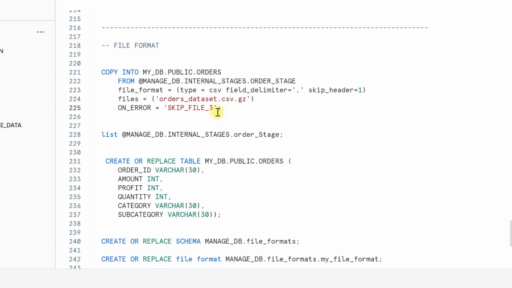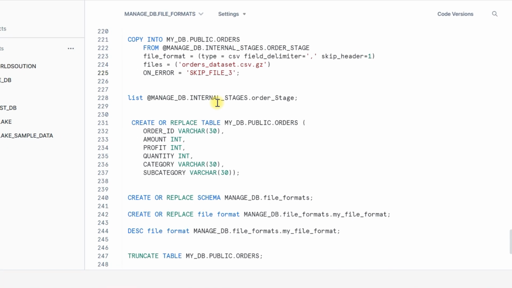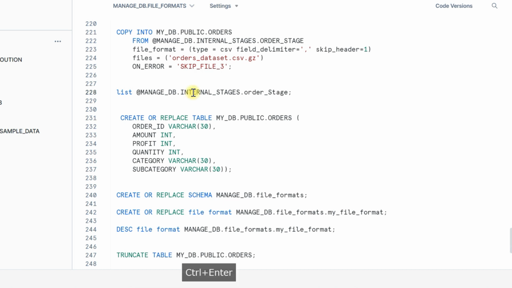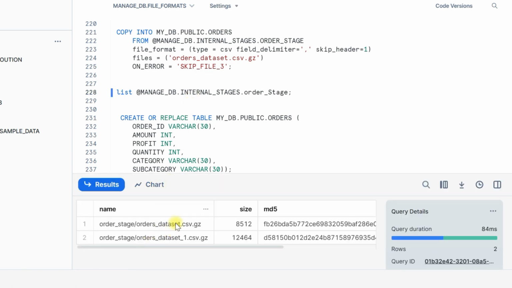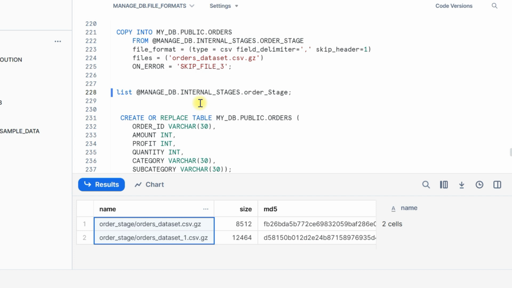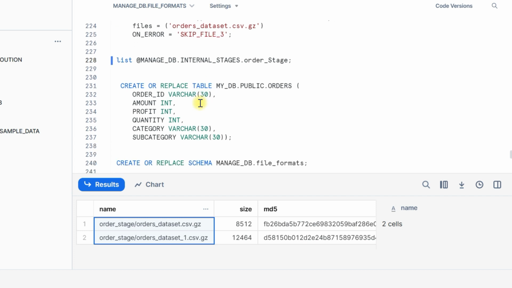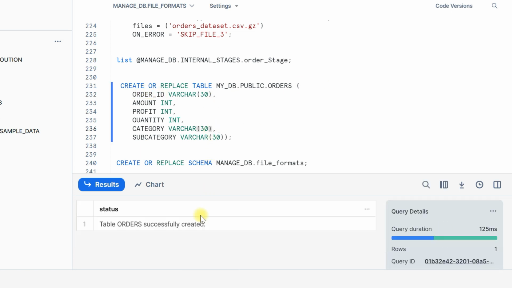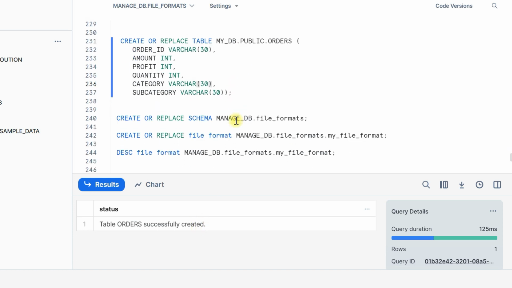Now let's get started. First, let's see the data files available in this stage. Control enter to list all data files available in this stage. Here, two files are available. Let us assume we have a table called order, and this is the structure of this table. Let's create. The table is created for our demonstration.